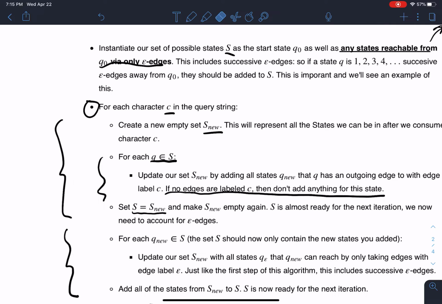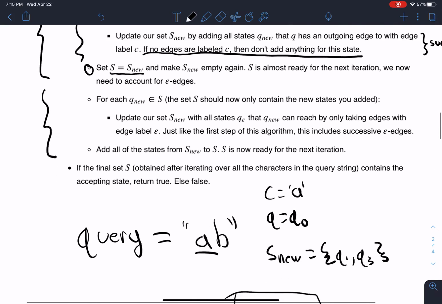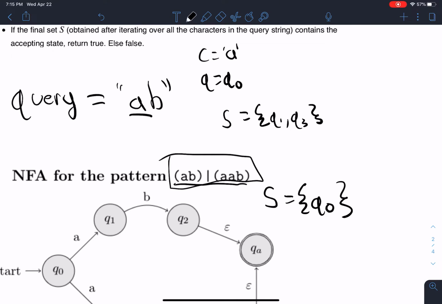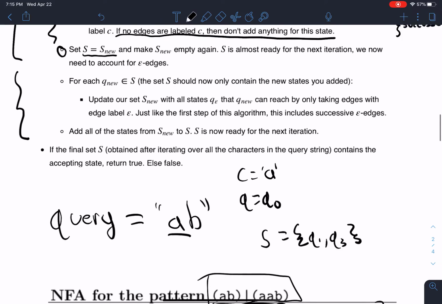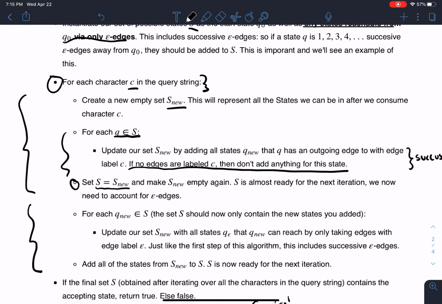And now we're going to do this step: set S to S new, and make S new empty again. So I'm going to say S is that, and now make S new empty again. Okay, we can do that easy. S new is this empty set, and I'm leaving no space because I know we're not going to add anything. Okay, we're not done yet with this iteration. So C is still A, right? We're still in this loop here on the first iteration. We're not quite done yet.